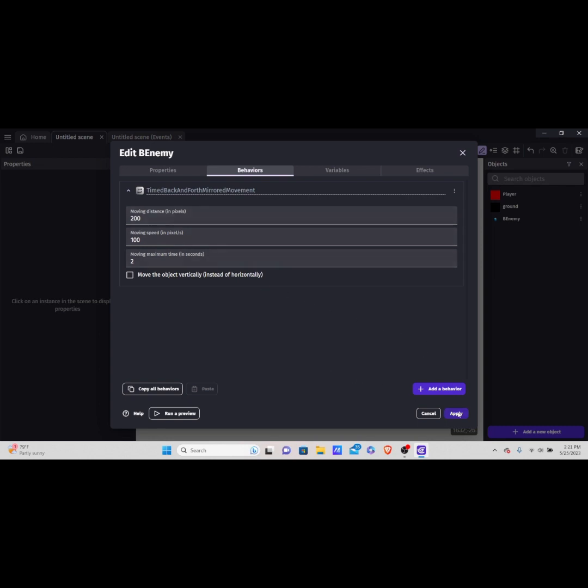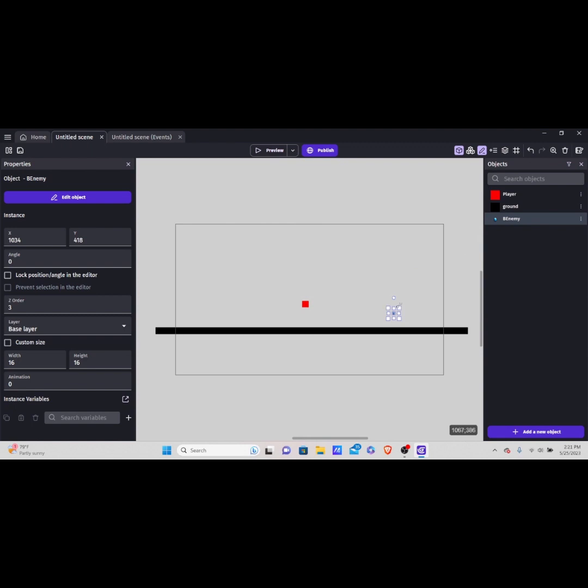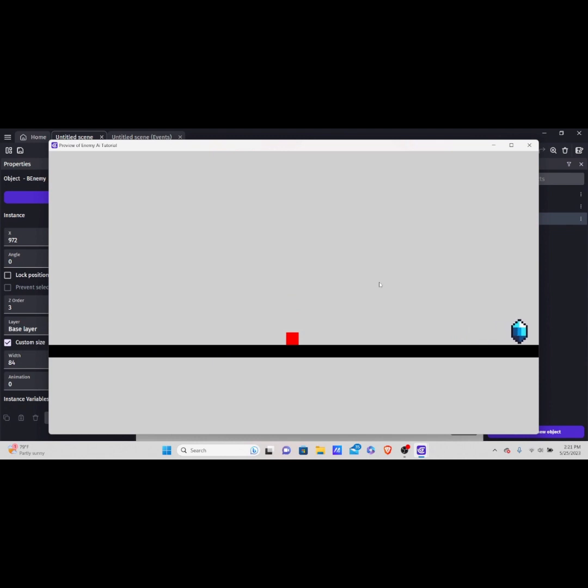And I'm going to keep everything default just so you can see how this looks. I'm going to drag the enemy onto screen. I'm going to size it up a little bit. And this is a pretty good size right here. And I'm going to scroll it down to make it look like it's touching the floor. And as you can see, it goes back and forth. It goes back and forth.